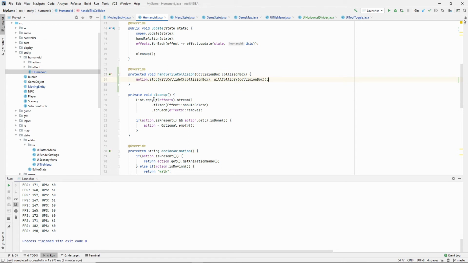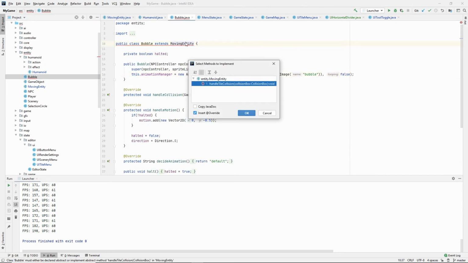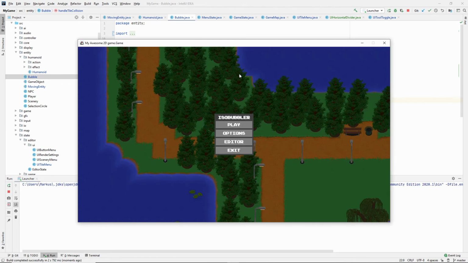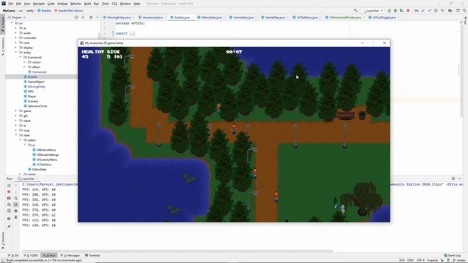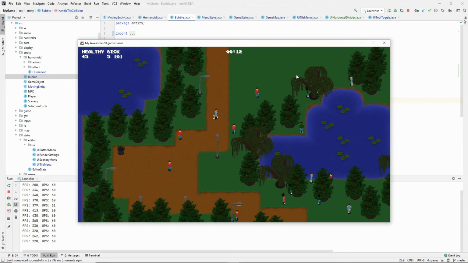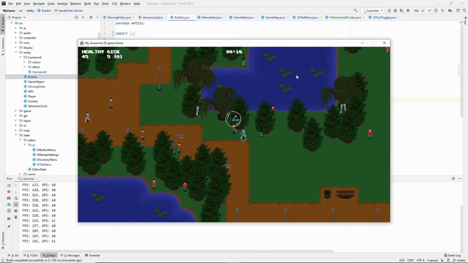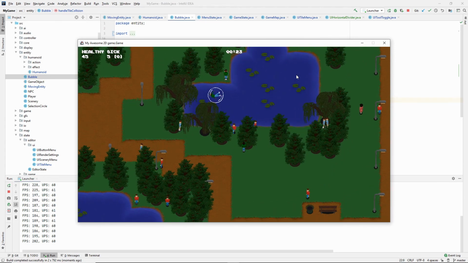But great, so this means that now our bubble, we need to also implement the method here, but I'm going to say nothing, which means that the bubble should be able to fly like it always did. I need some water closer. So we're going to see if she flies or he flies over this pond now. And he does. So yay for that.